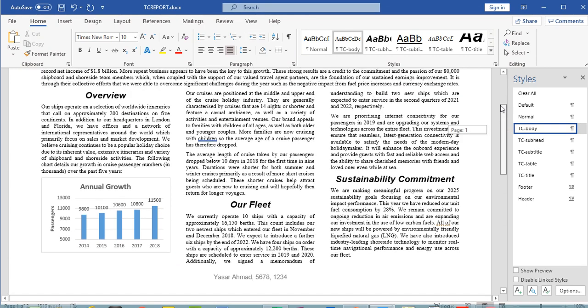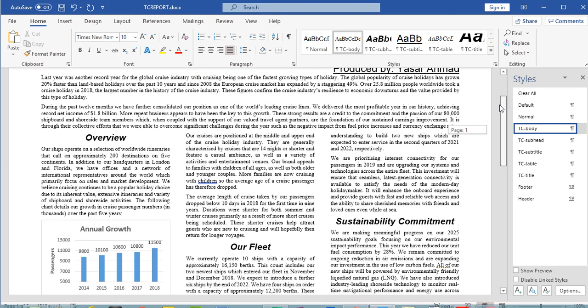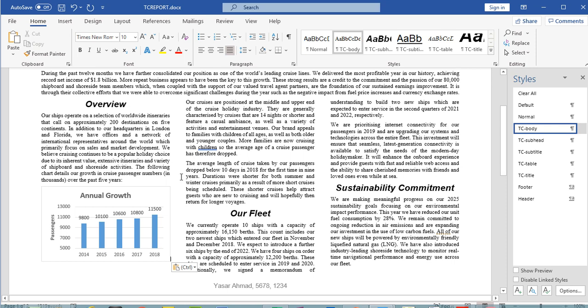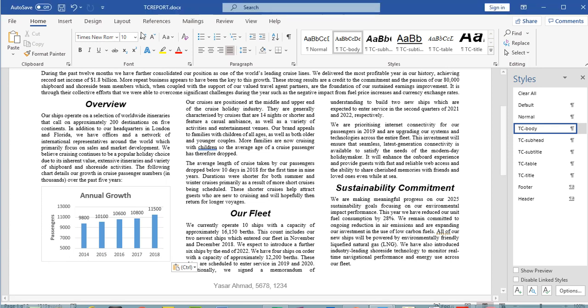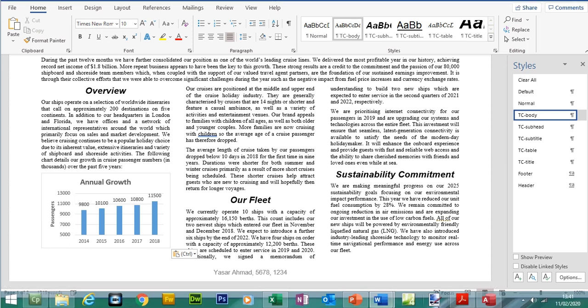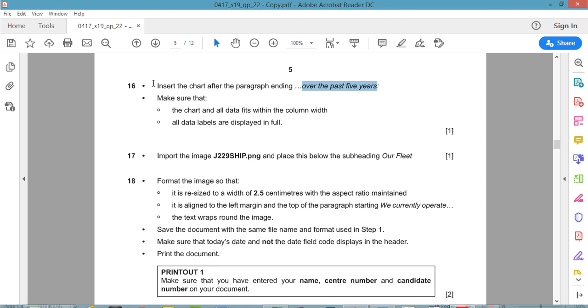Let me just go up. Okay, yep, that looks fine. We've got the title, we got the increment right, the labels, yep. Save the changes, and let's carry on.